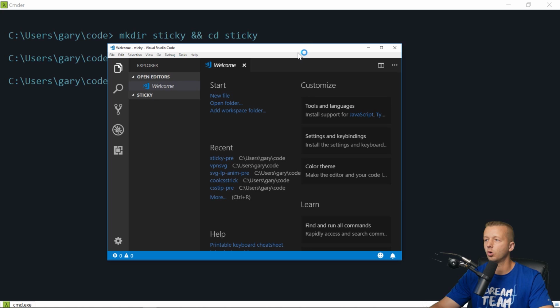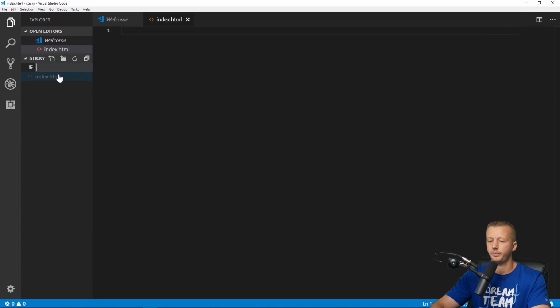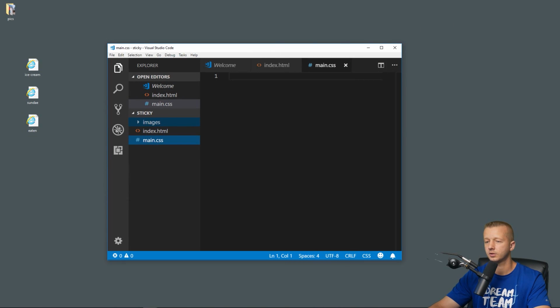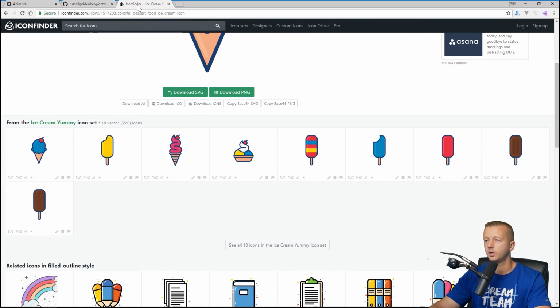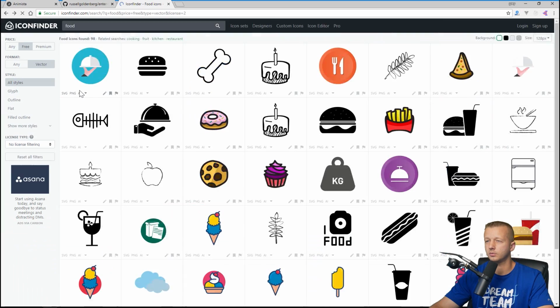And as usual, we'll go ahead and create an index.html, main.css. We're going to have some images here, just some SVG graphics. And I've basically, let's minimize this, I've grabbed them just from iconfinder.com. If you type in food and you sort by, actually, let me just show you. Food, you sort by price, free, and then format vector.